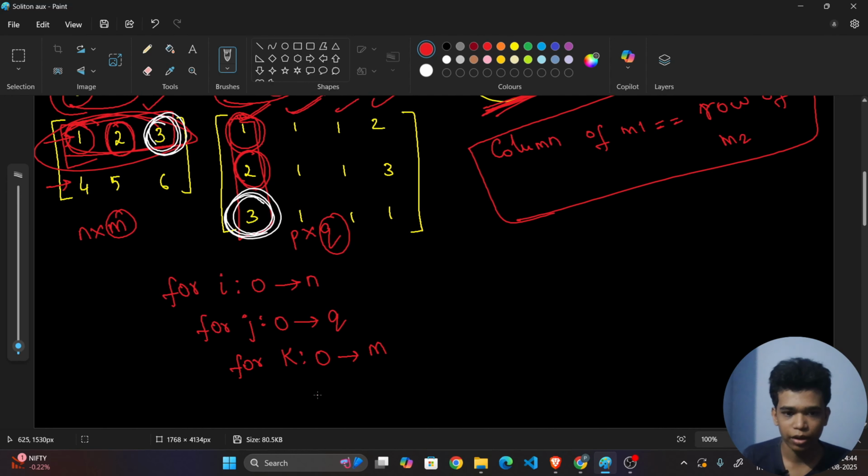Okay. Now what should I do? Where should I place them? First of all, I will be placing at 0, 0. Then I will be placing at 0, 1, like that. Can you understand this? So where should I place in the resultant? So resultant of i and j.